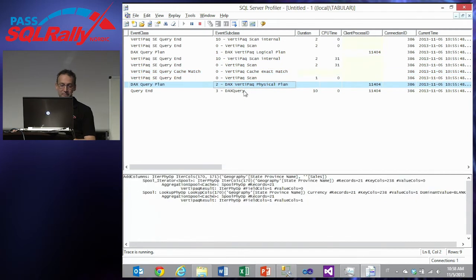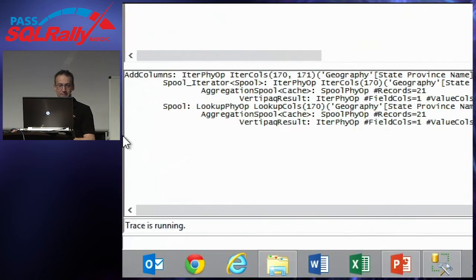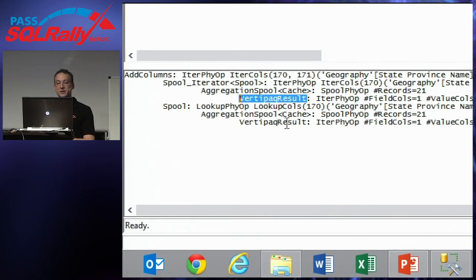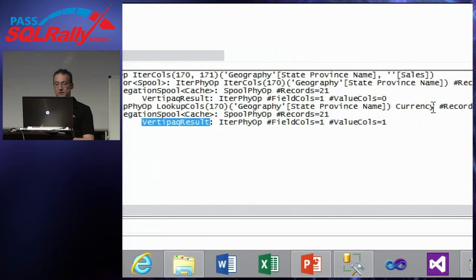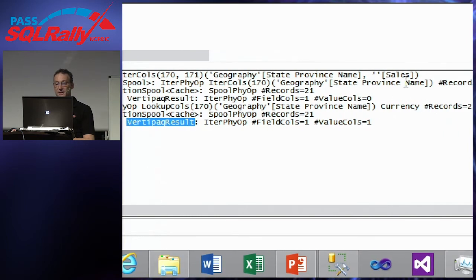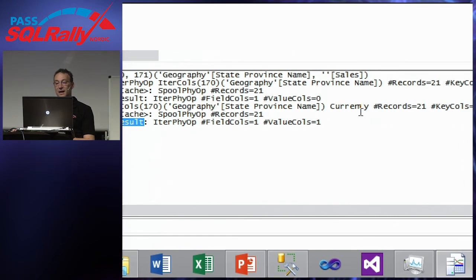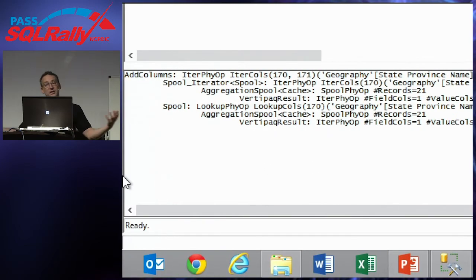Finally, the query plan does iterate over two different result sets. There is this Vertipaq result and this Vertipaq result. This one contains 21 rows and this other one contains 21 rows. The first one contains only the state province name. The second one contains the state province name and a currency column, which is the sum of sales amount. And Formula Engine does the job of merging these two together by using add columns.